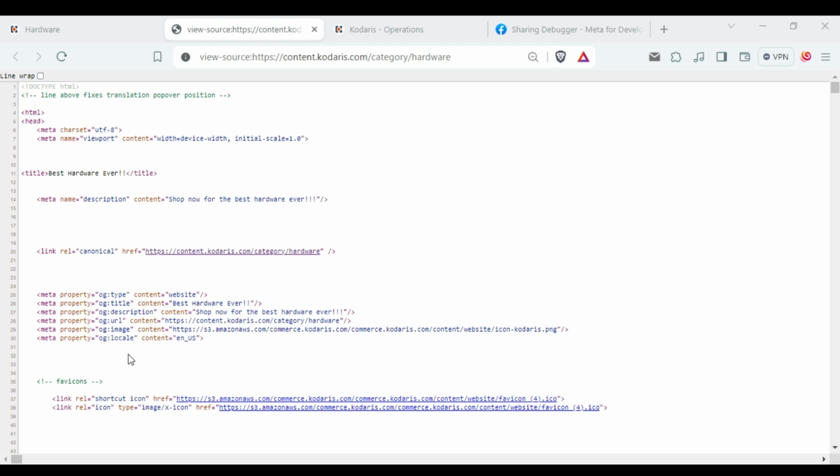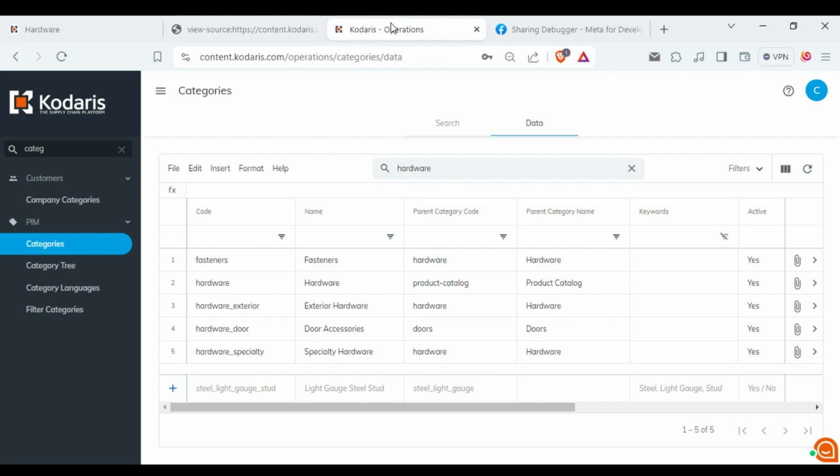Locale is basically the language that these other OG fields are written in. So if we go back over to the PIM, we are going to give a quick overview of how you can set these OG fields. So I am in the operations portal, categories page, and this is the category. So I'm going to the details.